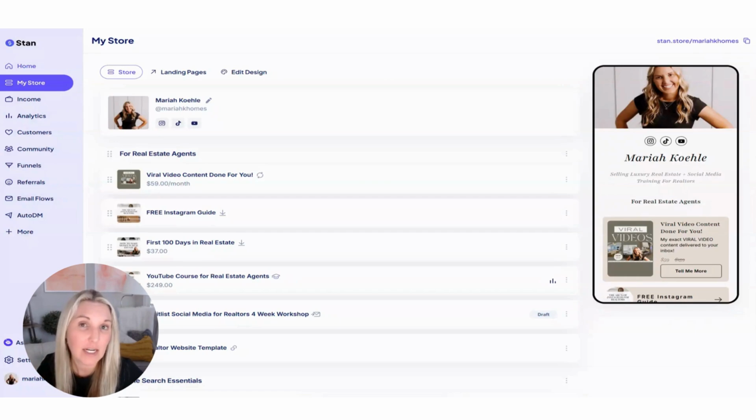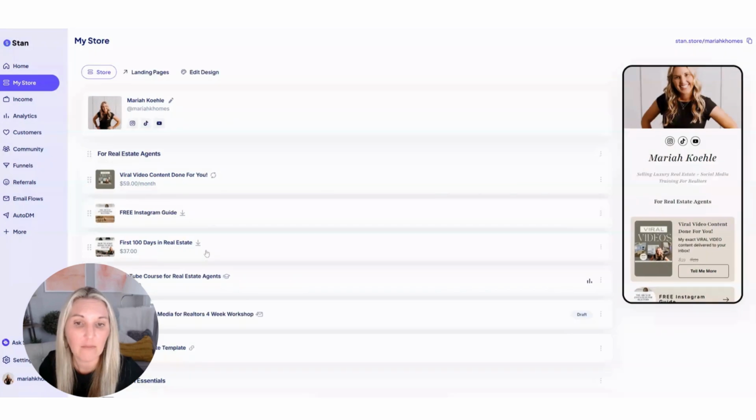I do have the $99 a month version. I didn't to start with. So if you're wanting to just get started and get these products out, you can always start with the basic version. But this is my store. There are so many different features that you can have, but if you're just getting started, let me just show you.